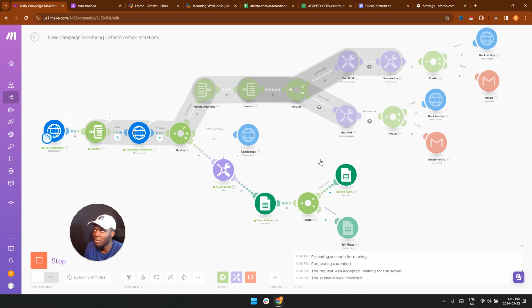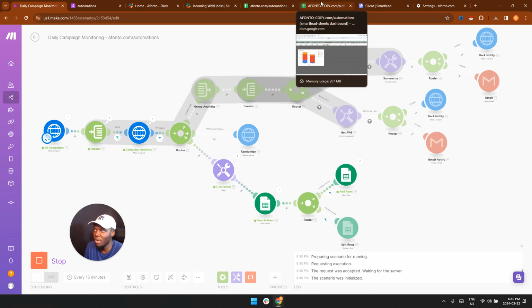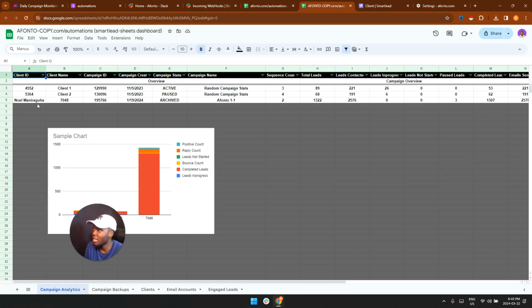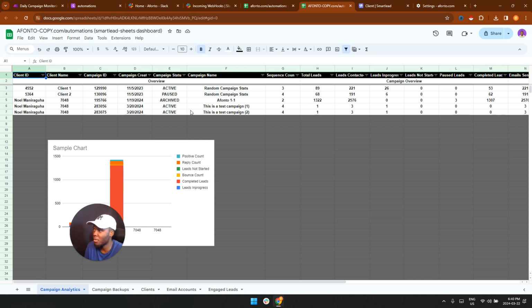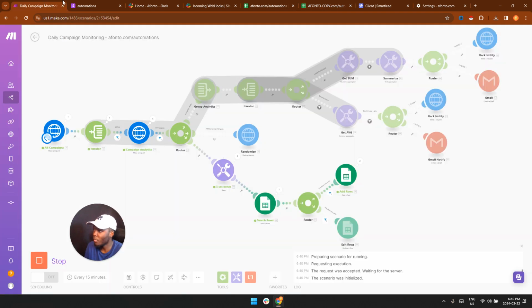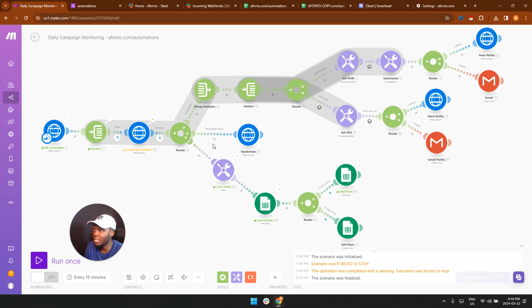So it's adding rows. And we go back to the right one, which is the one that we have. As you can see, I just added a row. I just added another row. And I'm adding another row. And so that goes to show that this section of the automation is working. And so we can go ahead and disable this route.